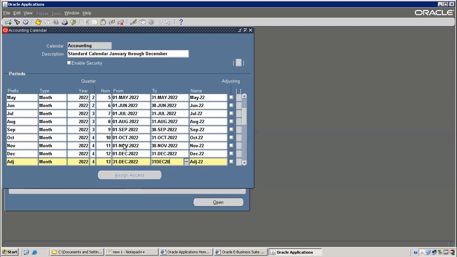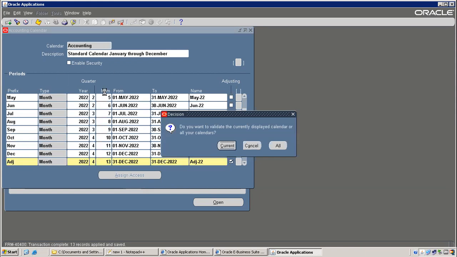For adjustment, we can enter weekly also, but I am just entering one day, and you have to check this checkbox for adjustment. This is mandatory. For other periods, you don't need to check this. Okay, now if you go and verify over there, you will be able to see.